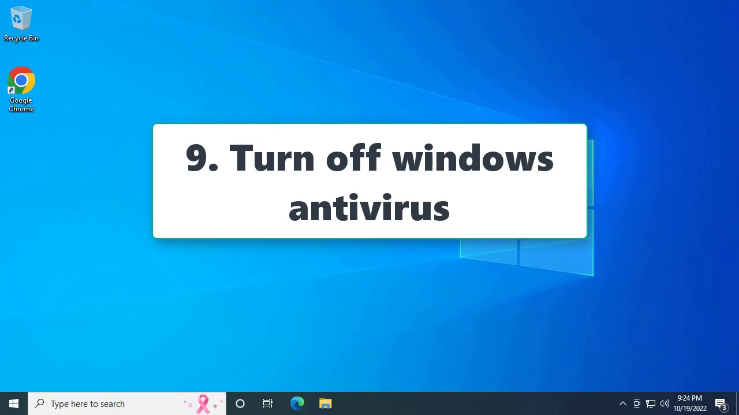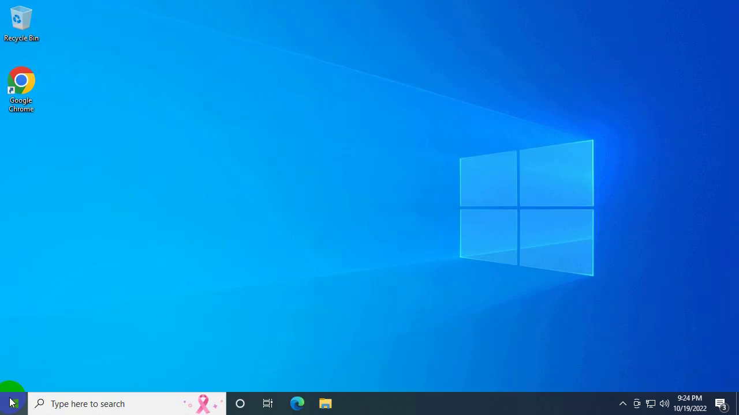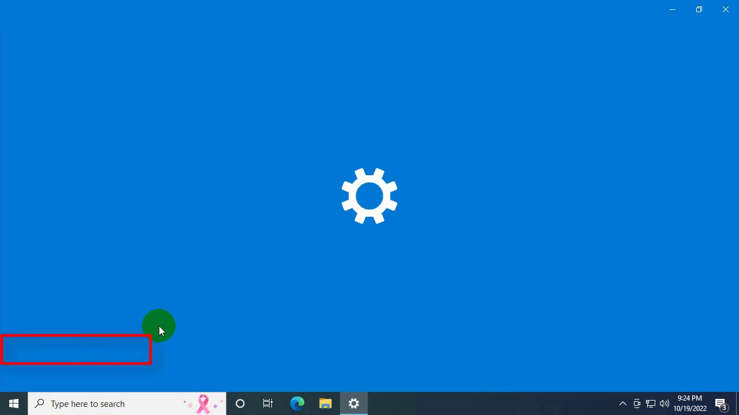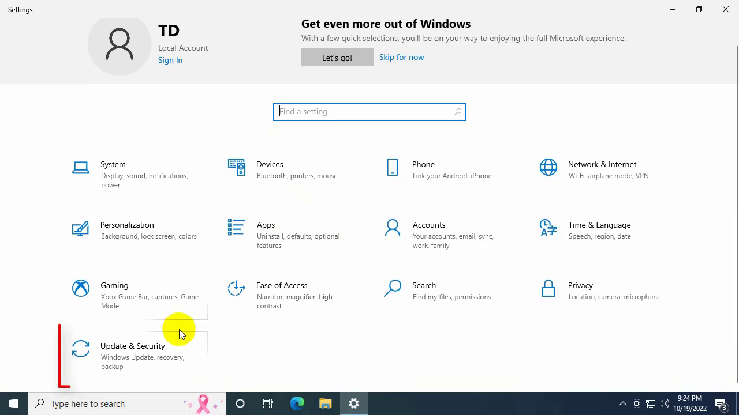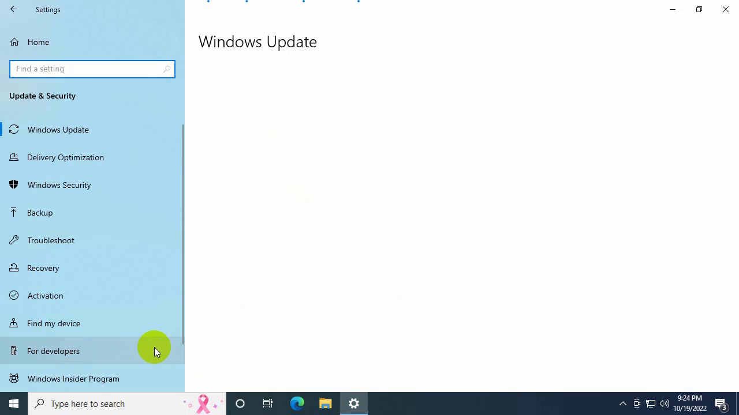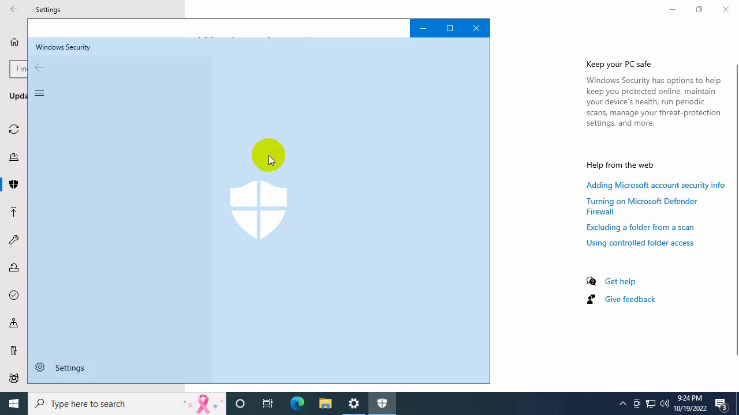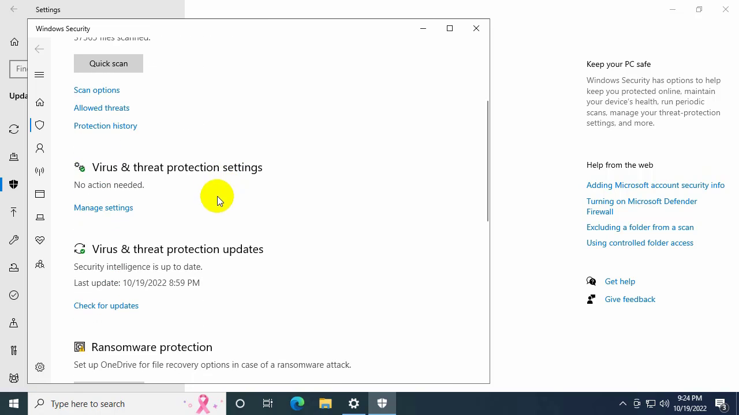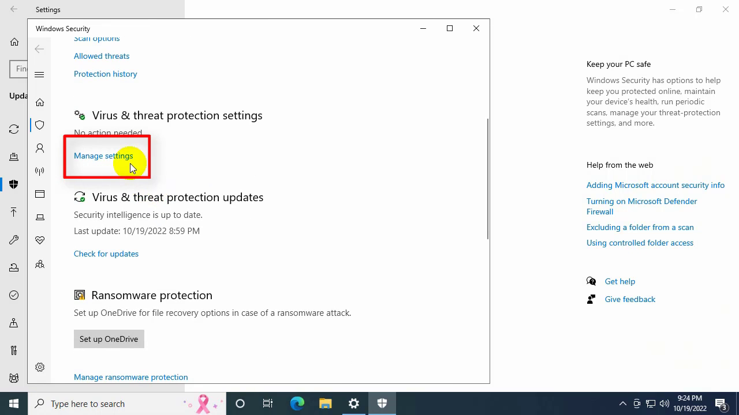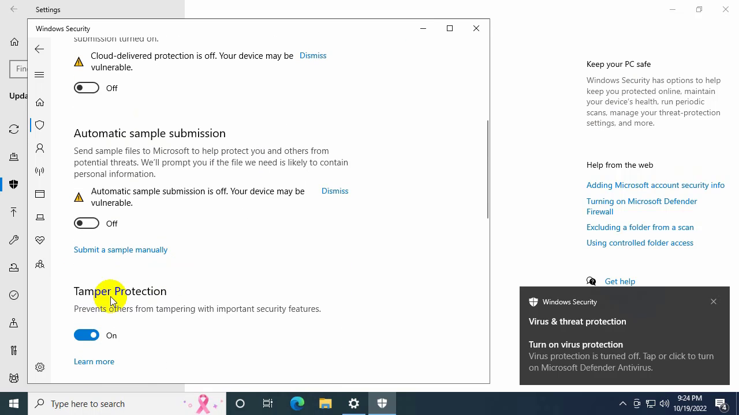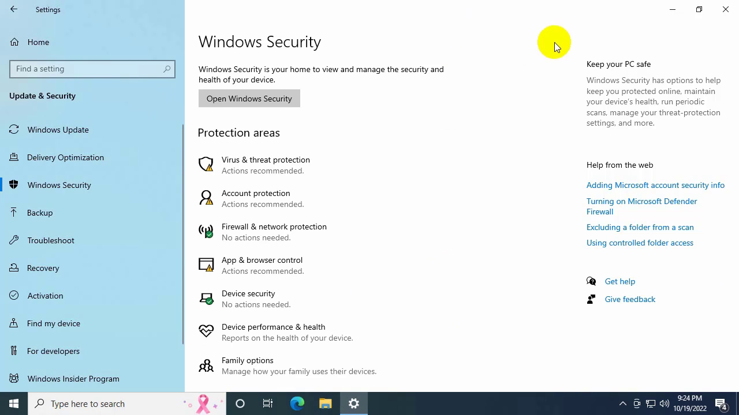9. Turn off the antivirus for Windows. From the Windows icon, select Settings, then select Update and Security. Here, you select Windows Security and continue to select Virus and Threat Protection. In the Virus and Threat Protection window, you select Manage Settings of the Virus and Threat Protection Settings item, then choose Off for all the items here, and then the antivirus of Windows will be turned off.